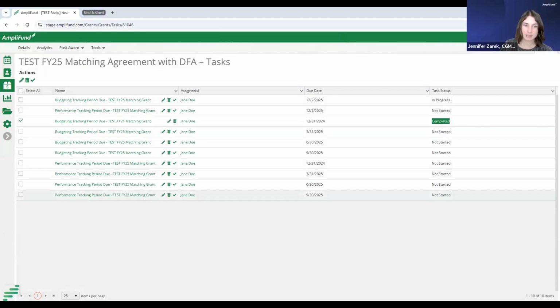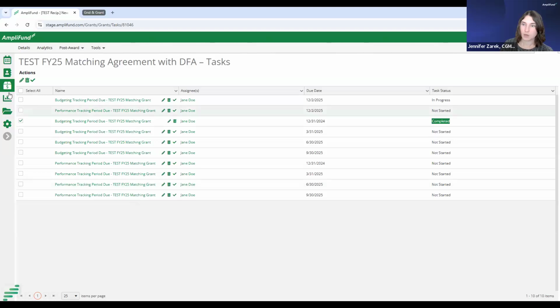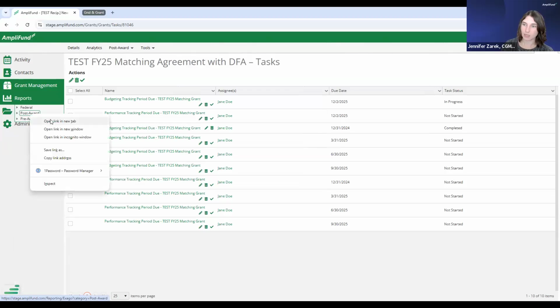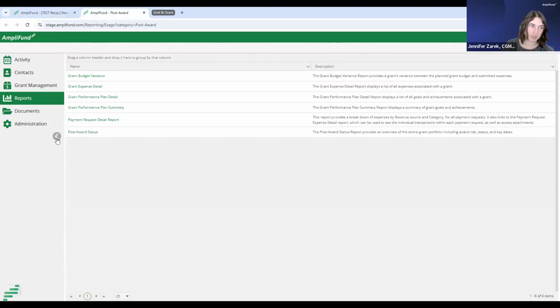Okay. The last navigation item that I want to go through with you today is how to run reports in AmpliFund. Again, I navigate with my left menu, so I'm going to expand it here. I'll come to reports, and let's look at our post-award reports. So I can click on this, or I can right-click and open it in a new tab. It's your preference. I like to use tabs to move through AmpliFund so I can flip back and forth or have them up on different monitors.